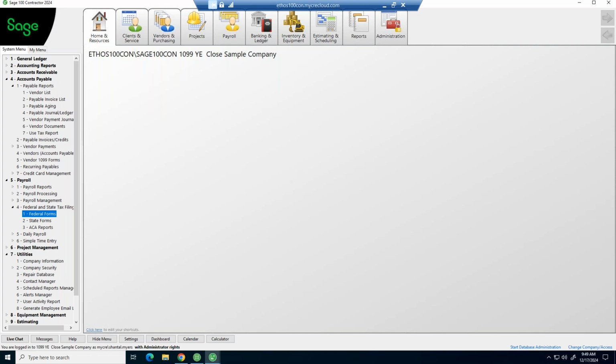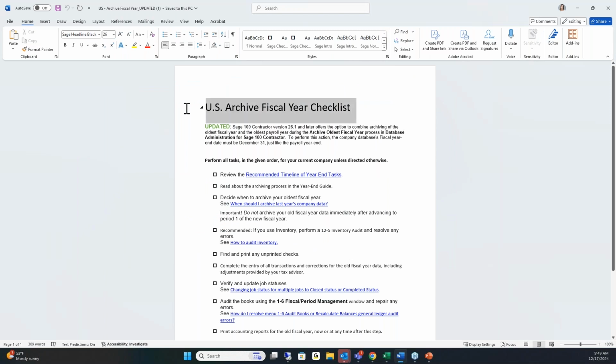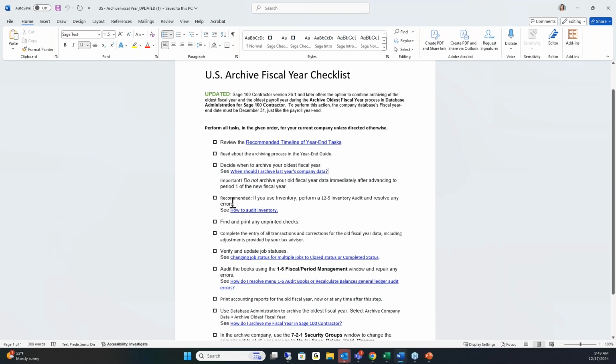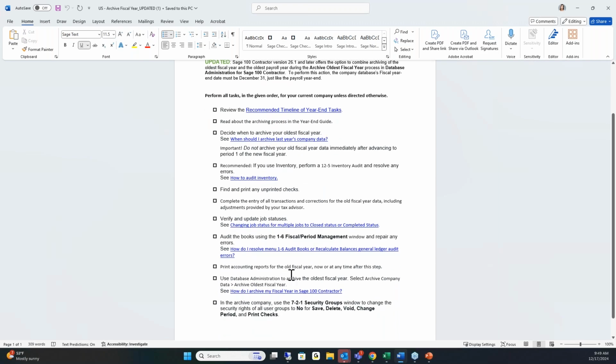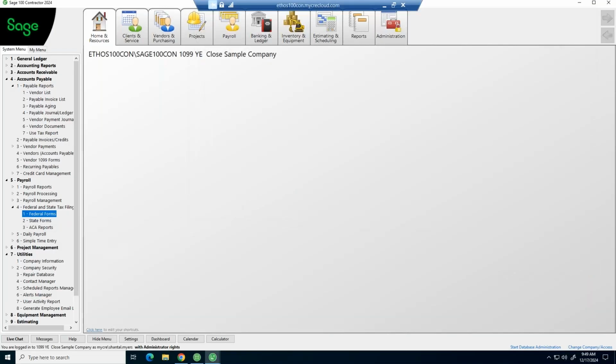This is something else that I printed from the knowledge base that I can also send you guys. This is the archive fiscal year checklist. It has links to the timeline and gives you an article on when should I archive last year's company data. It's a step-by-step checklist if you're going to be archiving, kind of everything we went through today too. There are links to Sage knowledge base articles. So if anybody wants this, let me know. I can also send that, and I can actually just include everything to everybody if everybody wants. That's fine.